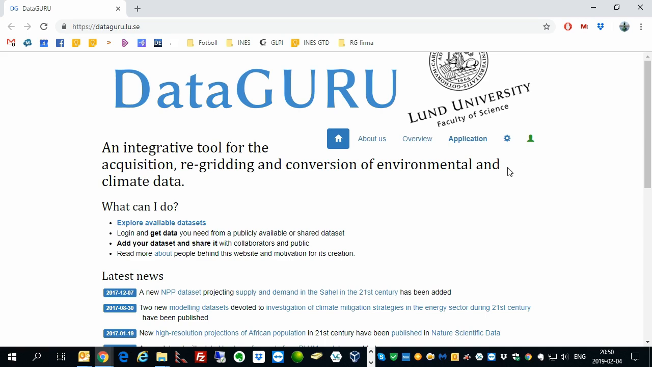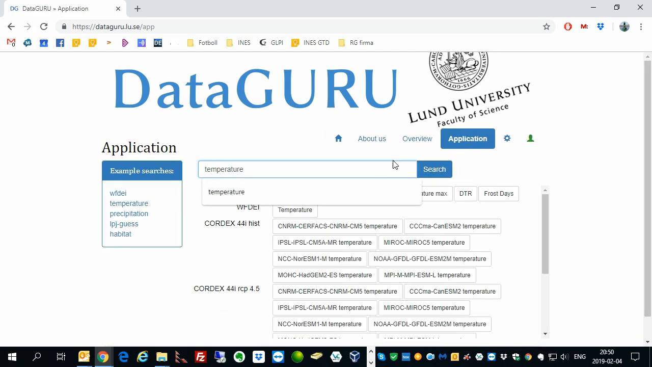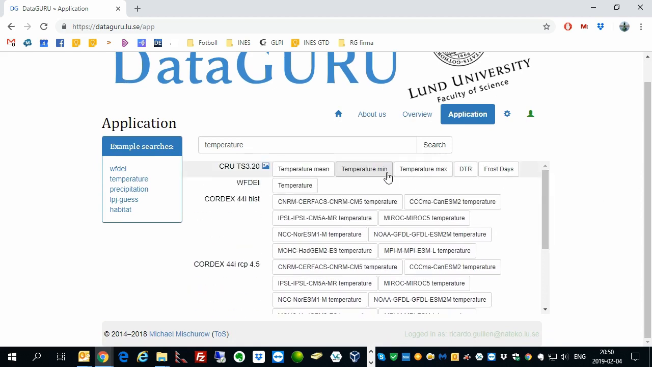So if I want to find out whether the mean temperatures in southern Sweden have changed during the last 50 years, what I would do is I would go to application and I'm going to search for temperature. And when I do this search, I get some results, and these results are the data sets that include temperature as a variable. And there are different data sets submitted by different research groups, and each data set has its own properties.